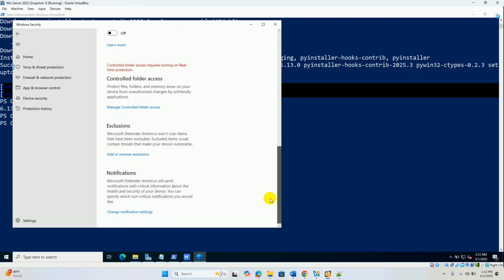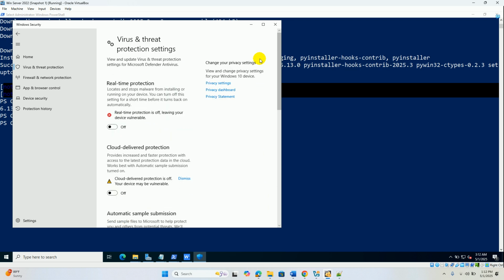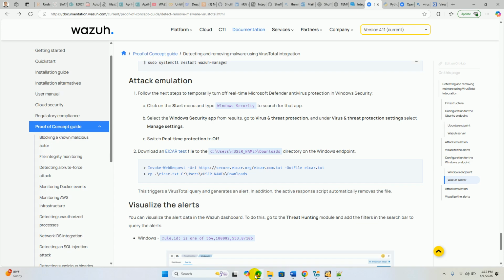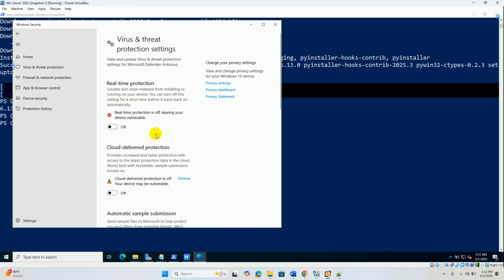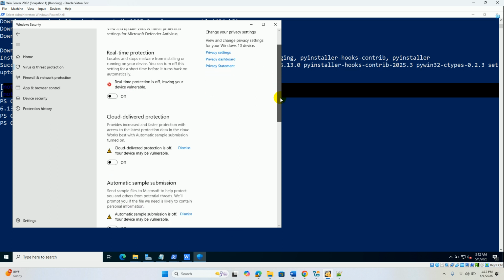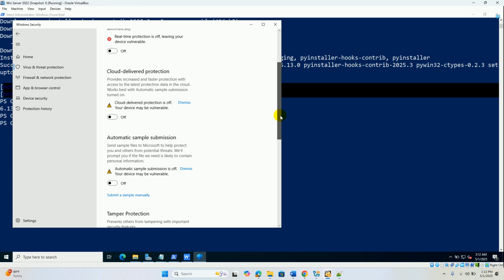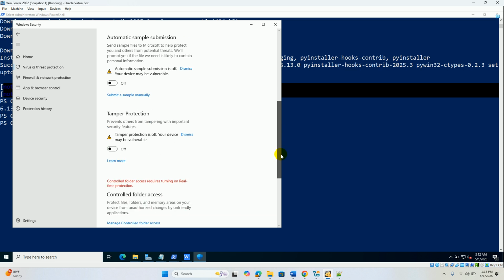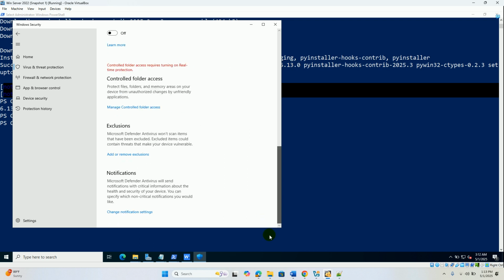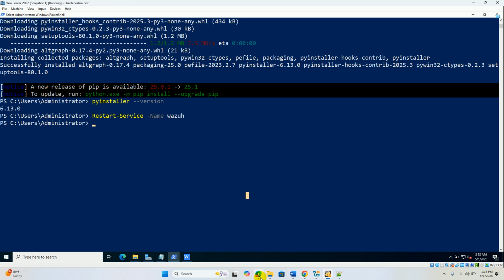Okay, so this is what they are asking us to do, I think. Select the Windows security application. From results, go to virus and threat protection. Select manage settings. Switch real-time protection to off. Yes, we did. Real-time protection off. Cloud also off. Automatic sample submission is off. Just make sure that these settings are off. Then we go to the next thing.